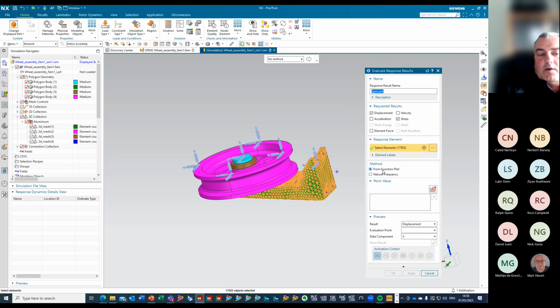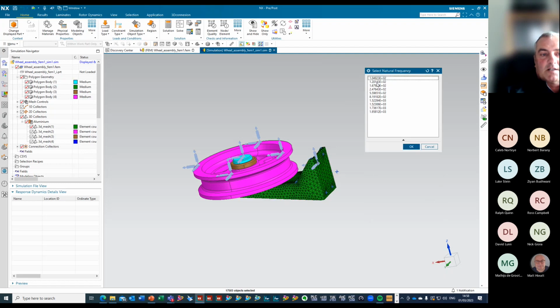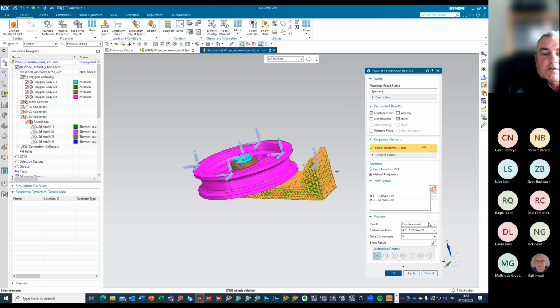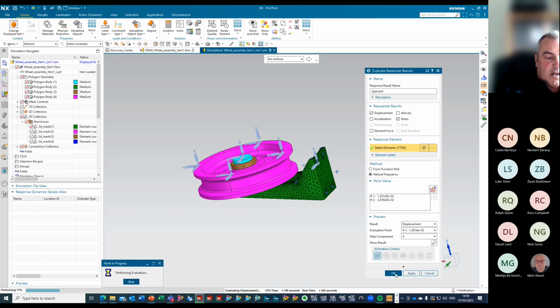And now it says which point in the frequency spectra between 20 and 2000 do you want us to calculate the deflection? So here we could just load a plot and pick the peak, or we can go to natural frequency. And now if I pick here, I can say, well, I want to calculate it at 121 and 247. So now that's going to go ahead and calculate the result at those two frequencies. So if I OK that, it'll now go away and calculate the response.